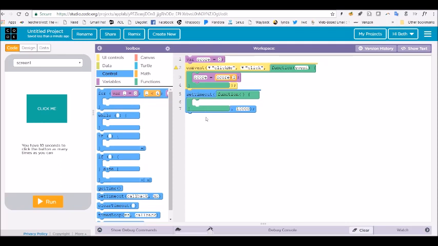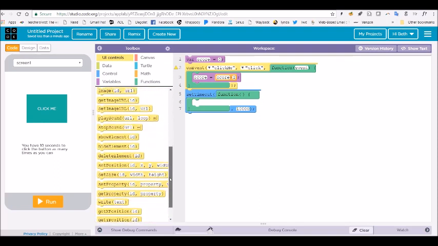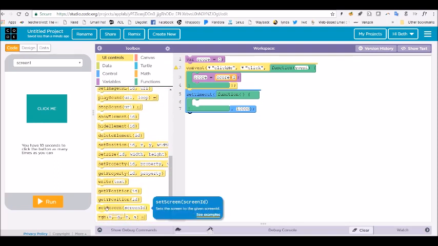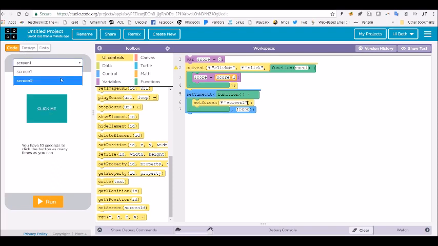So after 10 seconds, what do we want to happen? Well, we want to flip it to the other screen. So that is under, I think under UI controls, maybe towards the bottom, set screen. Okay, so here we go. So when this time gets to 10 seconds, we want to set the screen to screen 2. All right, so we're going to flip it to screen 2. All right, so I'm going to show you, so let's go to screen 2.